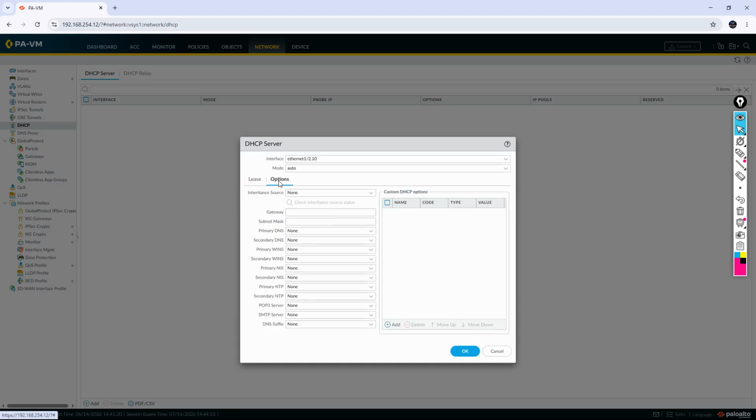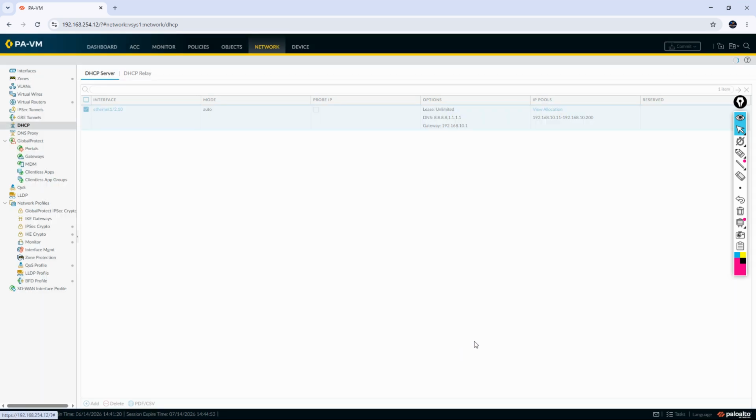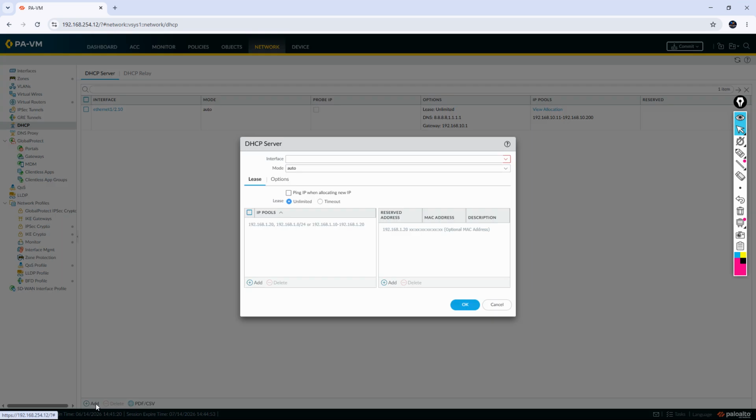What's the gateway? 192.168.10.1, subnet mask 255.255.255.0. What's your preferred DNS? 8.8.8.8, alternate 1.1.1.1. Then you can click OK. Now I want to do it for 20. So here you can select the interface 20. Then click on add.